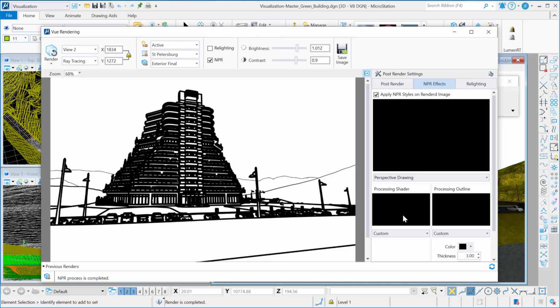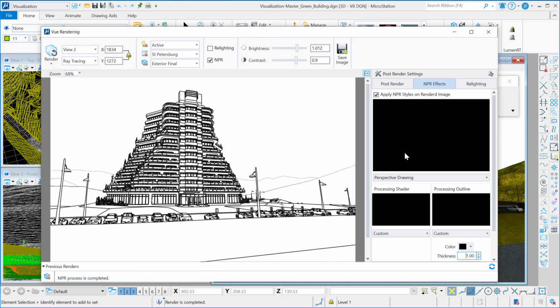And here's perspective drawing. Again, I think that the thickness of my line mark is a little bit heavy, so maybe I'll change this to be 1 instead. So what you can do, although you cannot create custom styles, if you have a copy of Vue, you certainly can. You can bring those styles over from Vue that you've customized and use those in MicroStation.